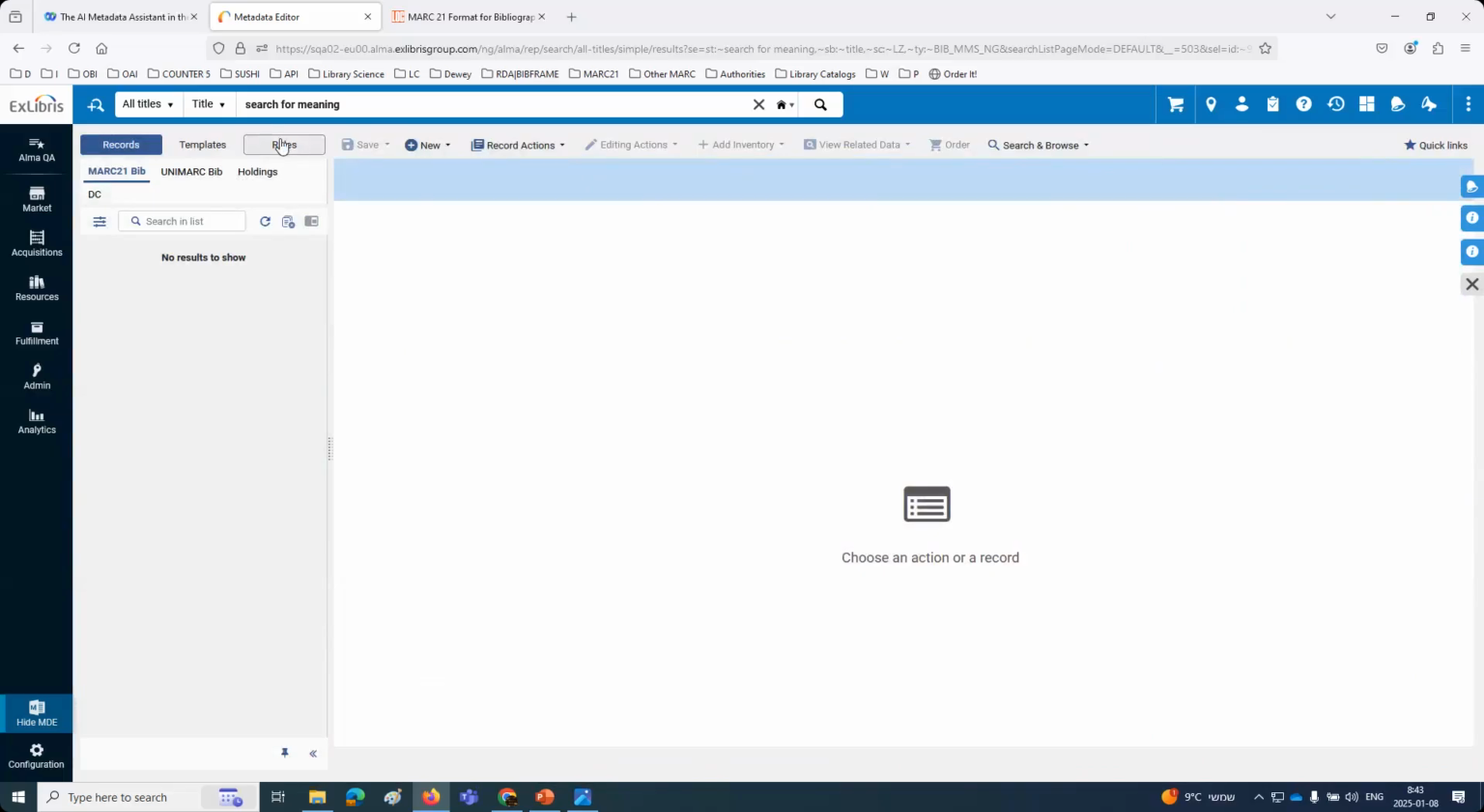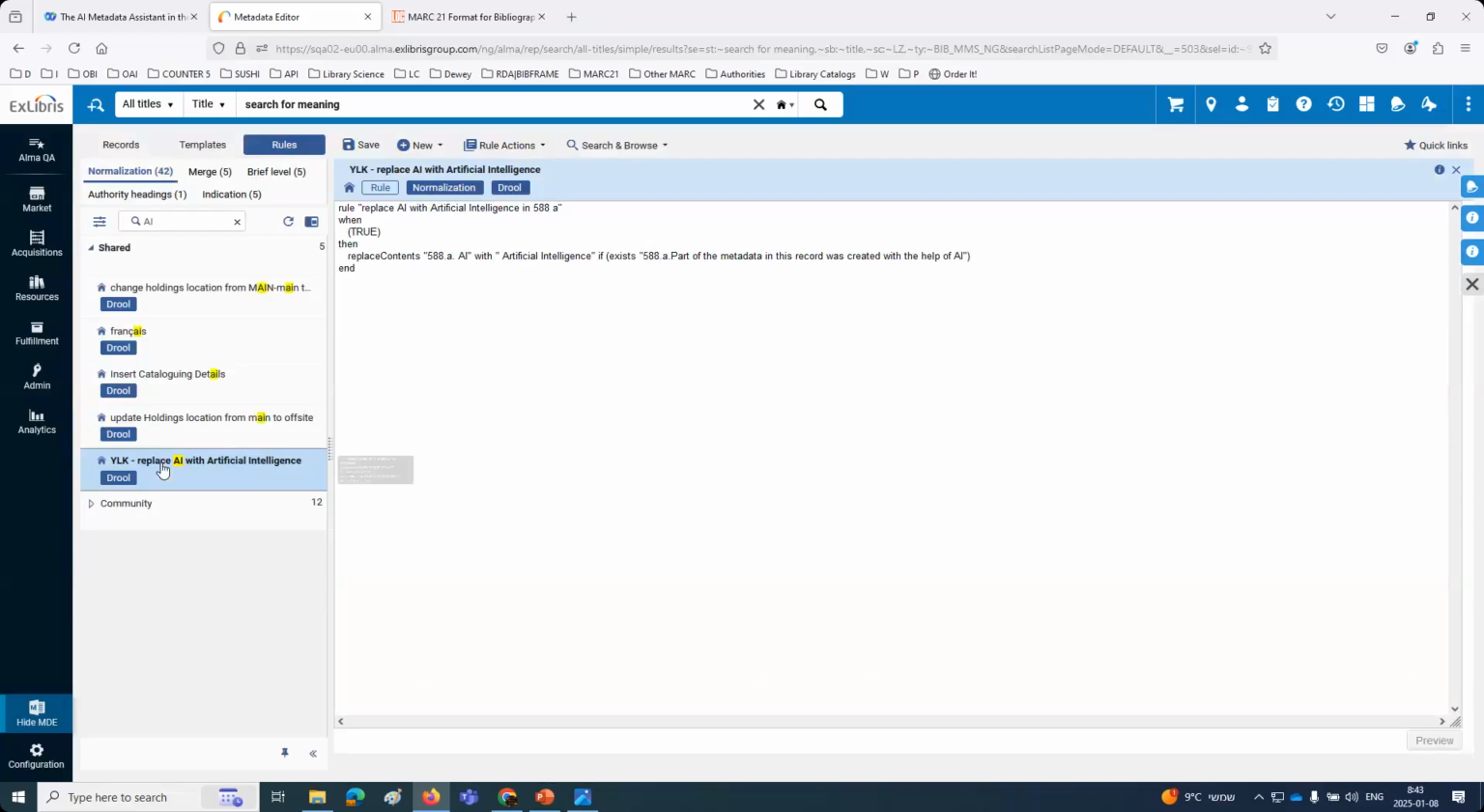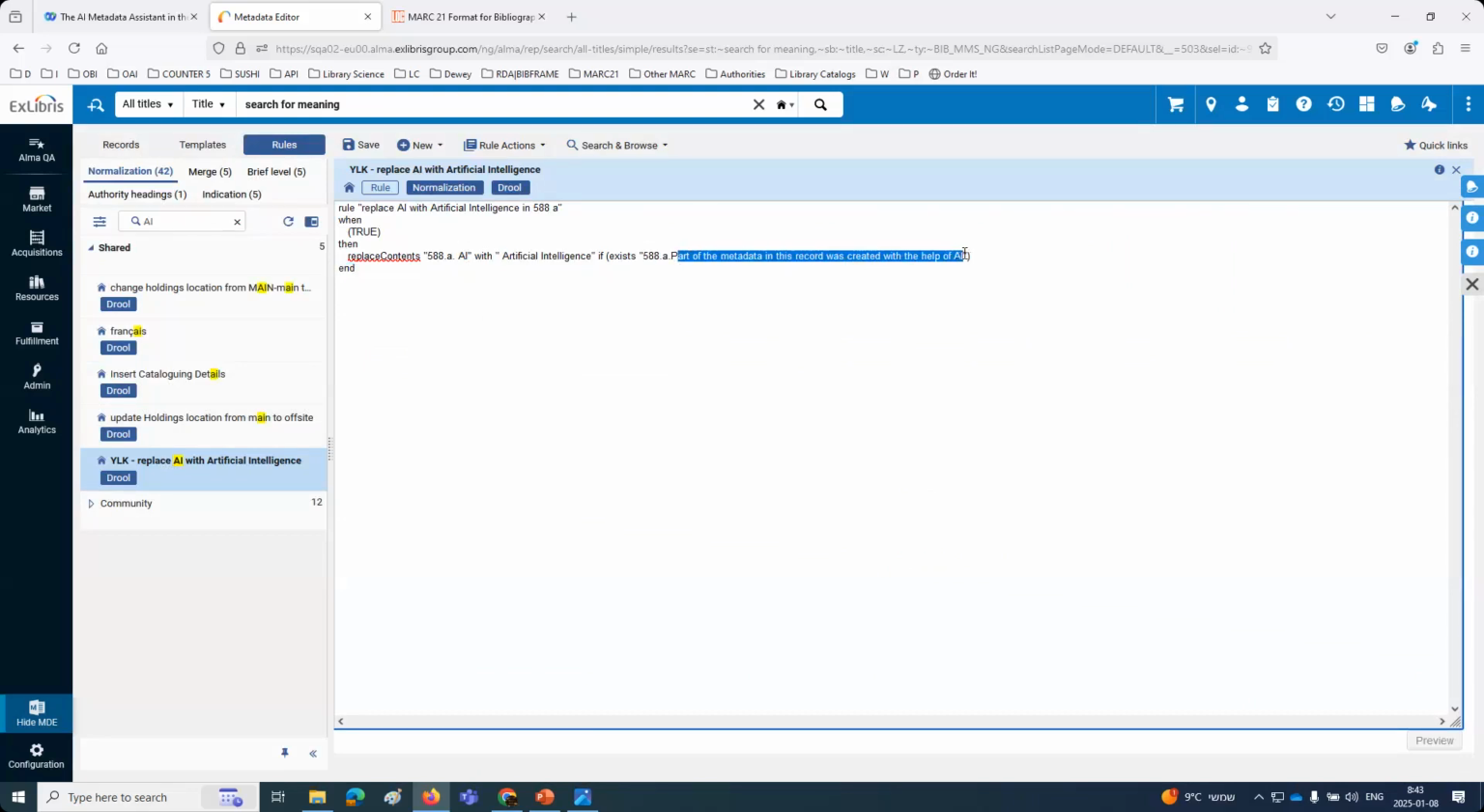I have a normalization rule. I'm going to come to the rules, normalization, and here I have a rule which is called YLK replace AI with artificial intelligence. Very simple rule. It says replace contents in the 588 subfield A, replace space AI with space artificial intelligence. If it says there part of the metadata, blah, blah, with the help of AI.